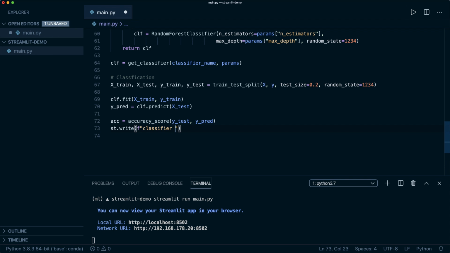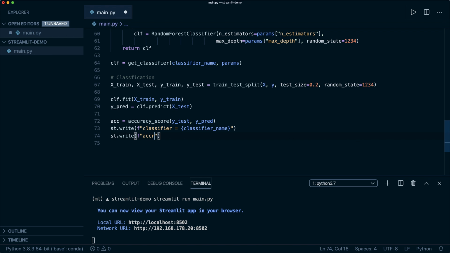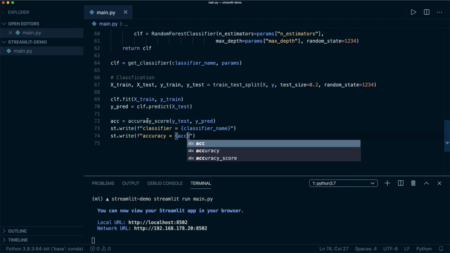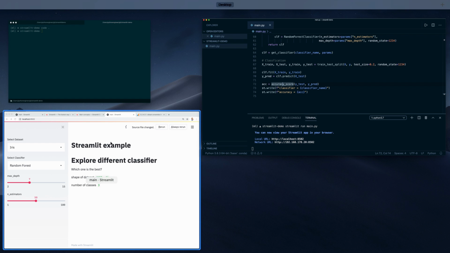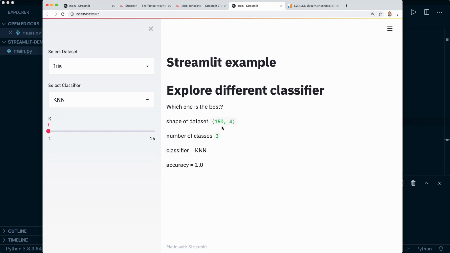So let's say classifier equals, and then in curly braces we can use a variable here. So we use the classifier name. And let's also write the accuracy. So another f-string, and then we say accuracy equals, and then in curly braces we call the acc variable, so the accuracy. And now if we load this again, then this should be here.